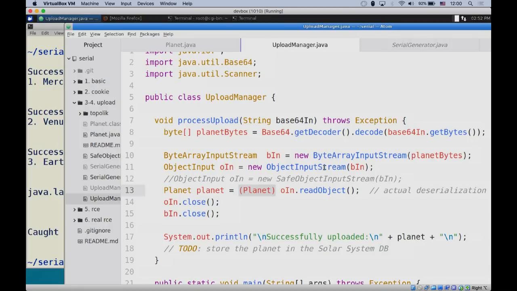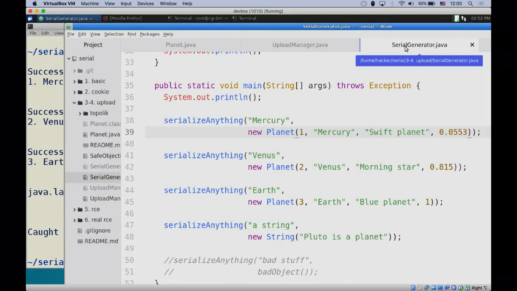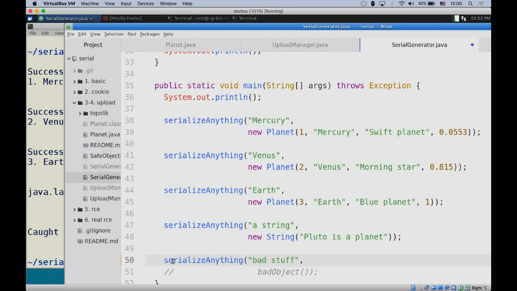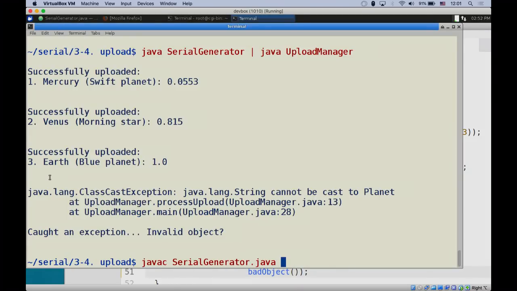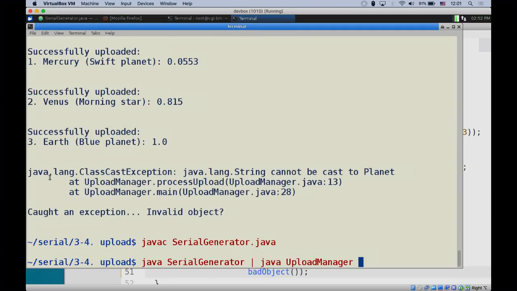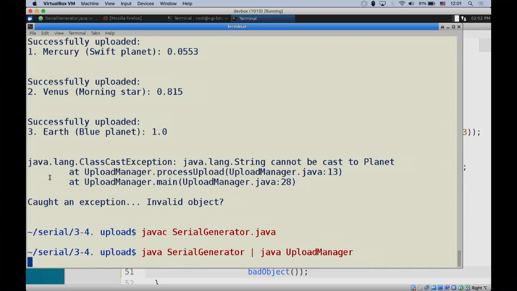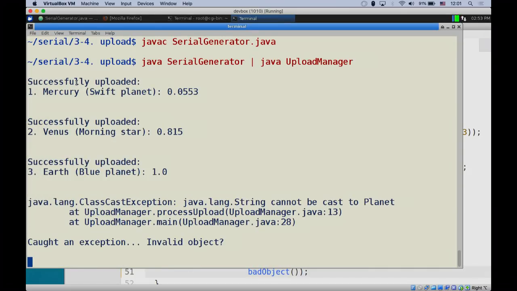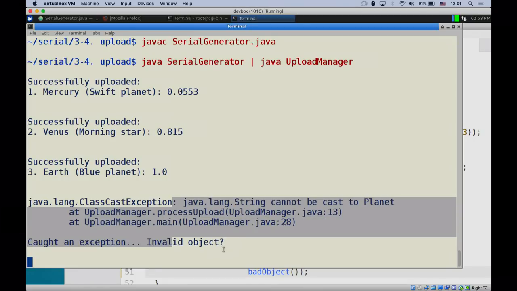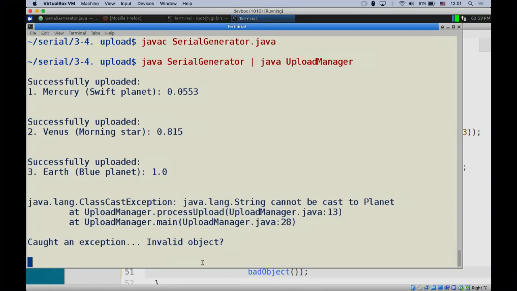Okay, in order to prove my point that deserialization happens no matter what, I have more stuff in my sample object generator, some bad stuff here, some kind of bad object. So I uncommented this, and I need to recompile my serial generator. And I'm going to run the code again. Okay. And again, it processed the three planets. It got an exception on the string, right? This is part of it. And then it did not return. And it sits here, not giving me back my command line.